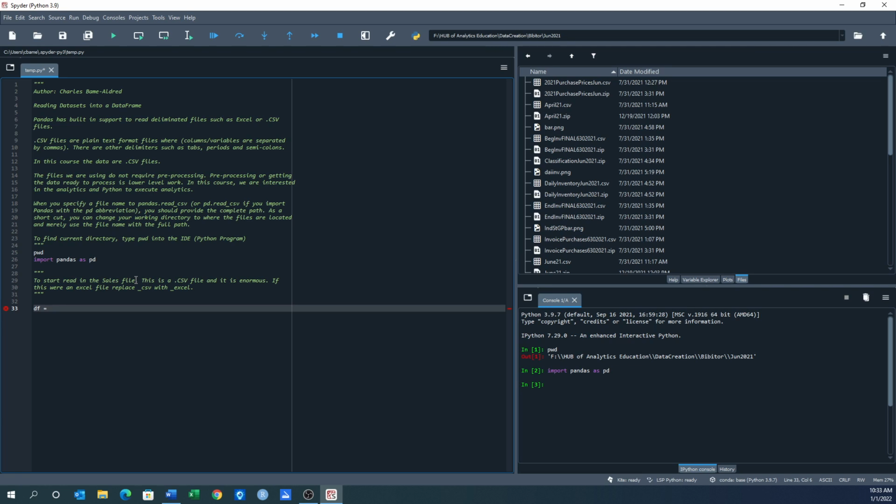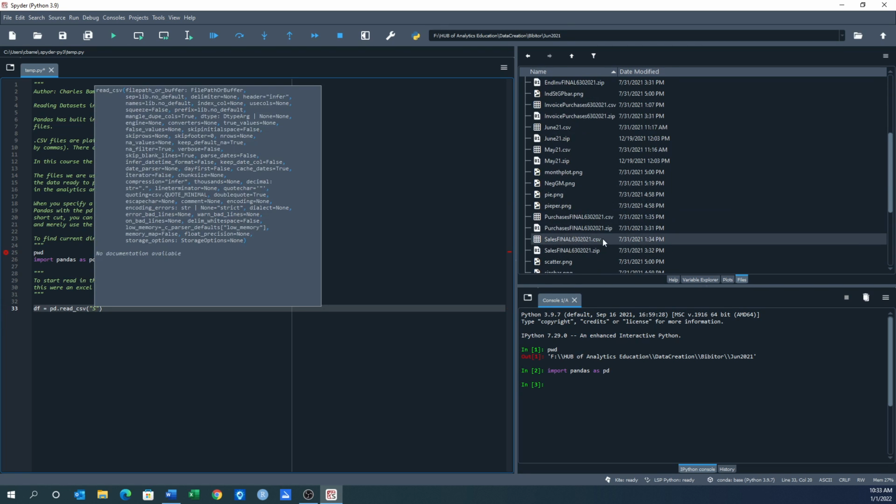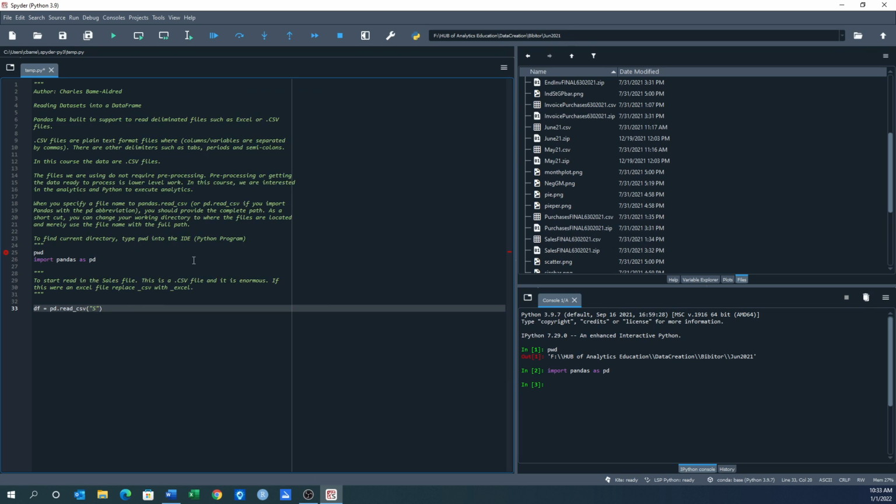So we're going to set our df. We're going to use pandas, pd.read_csv, and now we're going to put in the file name. And the file name, I can go over here and make sure I get the right file name. salesfinal.csv. So that's what I want. Sales final, and it has to be exactly right. 6302021.csv. All right. And then we're going to run that.